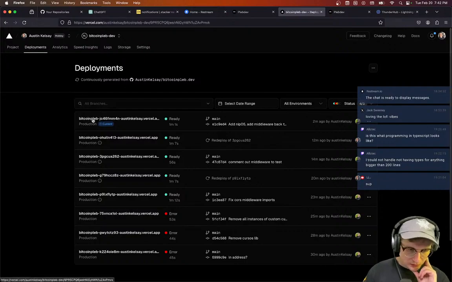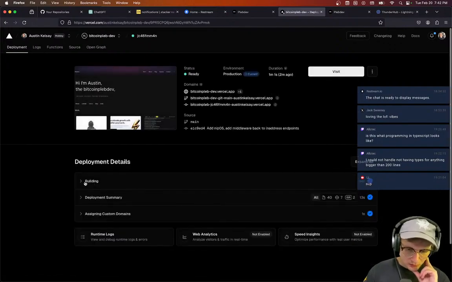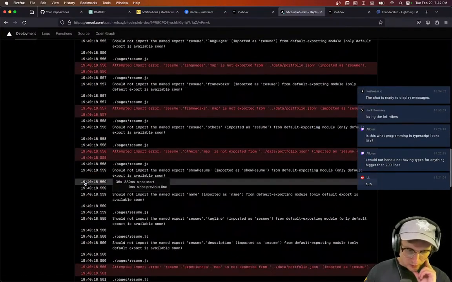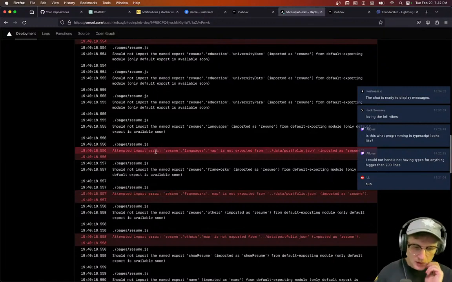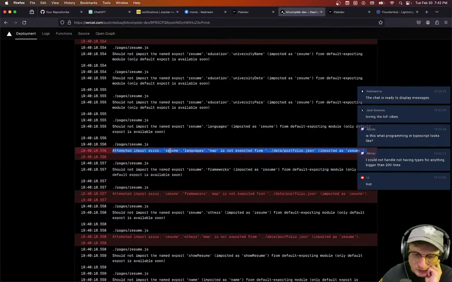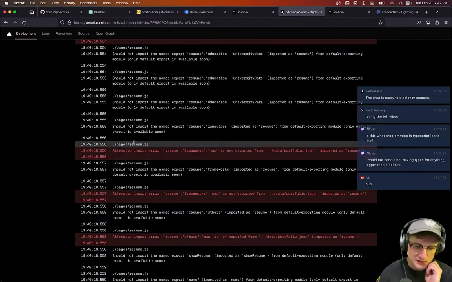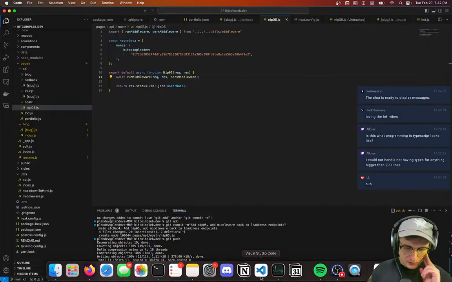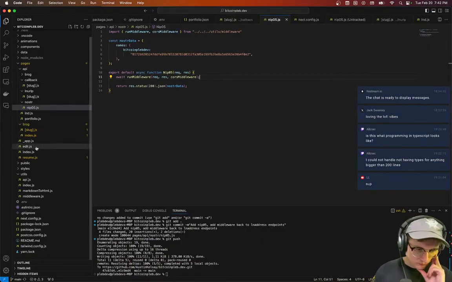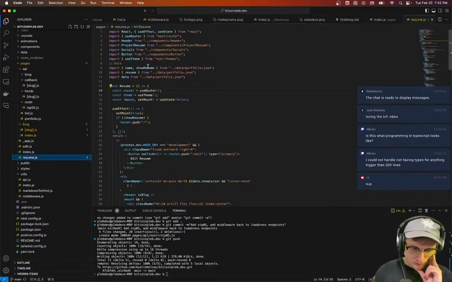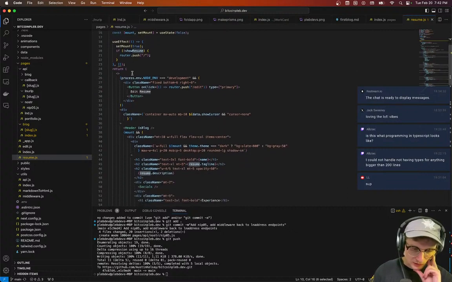Deployments. Blah, blah, blah. Okay. Attempted import error. Resume languages map is not found in pages/resume.js. It's telling me it can't import it, but it is importing it and it's showing it.